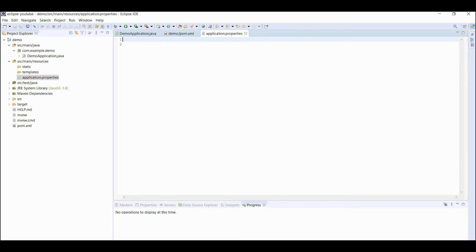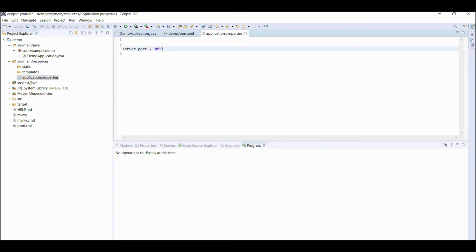And if you want to configure a data source for your project, that is, if you want to connect your project to a database, you have to define the properties in this application.properties file. I will show you one of the use cases. I will set server.port equal to 9090. Previously our project was running on 8080 port by default, but we are changing that port to 9090.